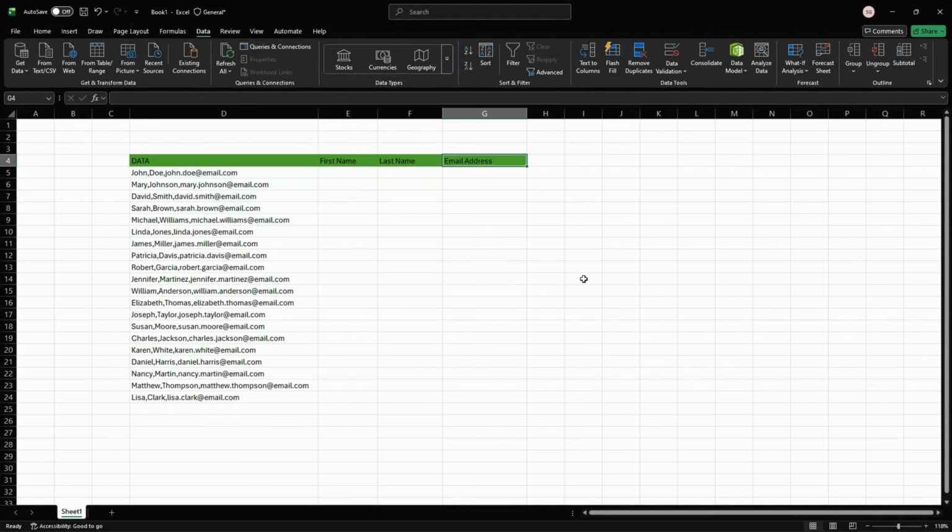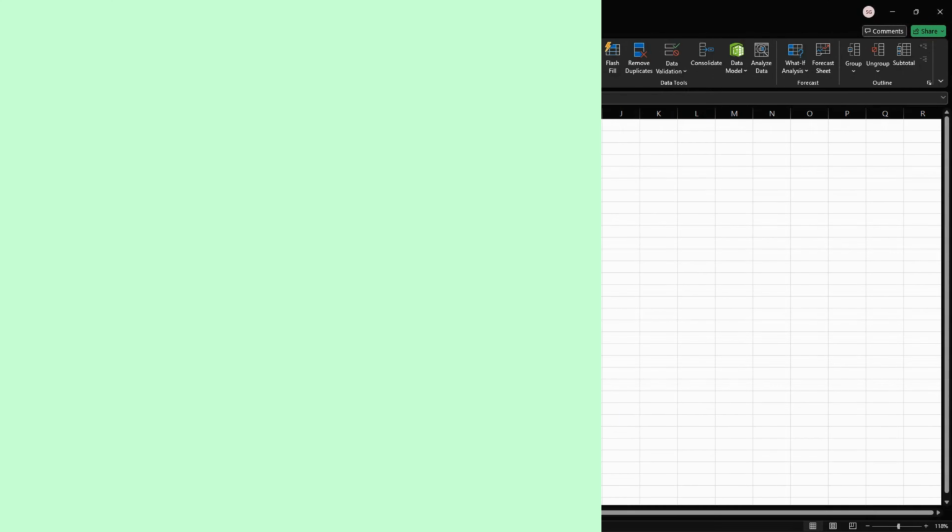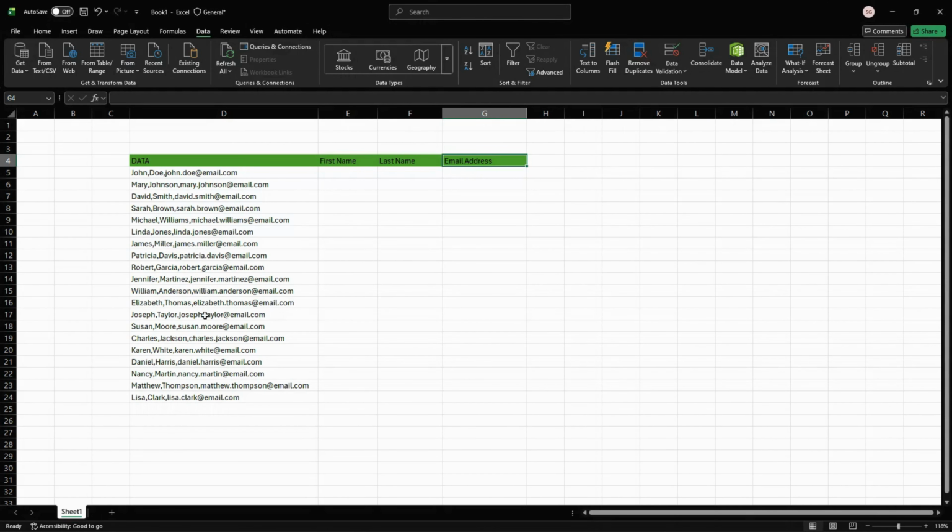In the last session, we talked about how to perform the if function and when to use the if function. In today's session, we're going to be talking about how to split. I have a set of data including first name, last name, email address, all jam-packed into one cell.